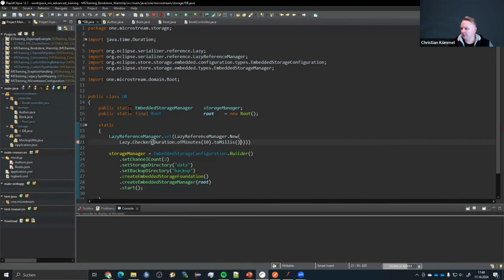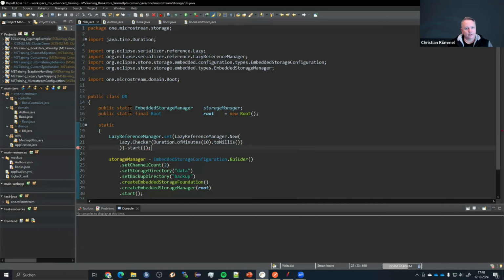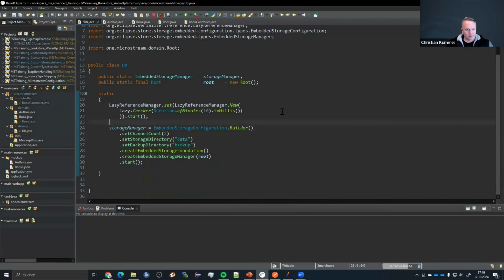That's it. So doing that the right way. So let's say .start. Okay, hopefully I did it right with all the brackets here. So that means we just set a new lazy reference manager, and we create a new one here with a specific duration of 10 minutes to release the lazy references. The default behavior is 30 minutes, and we changed it to 10 minutes.